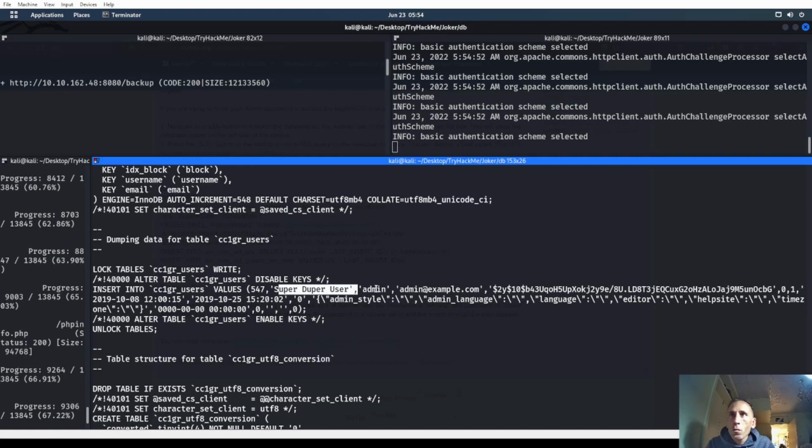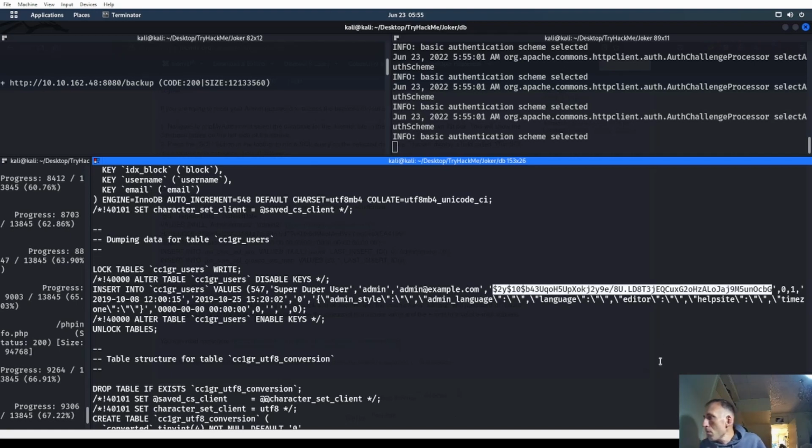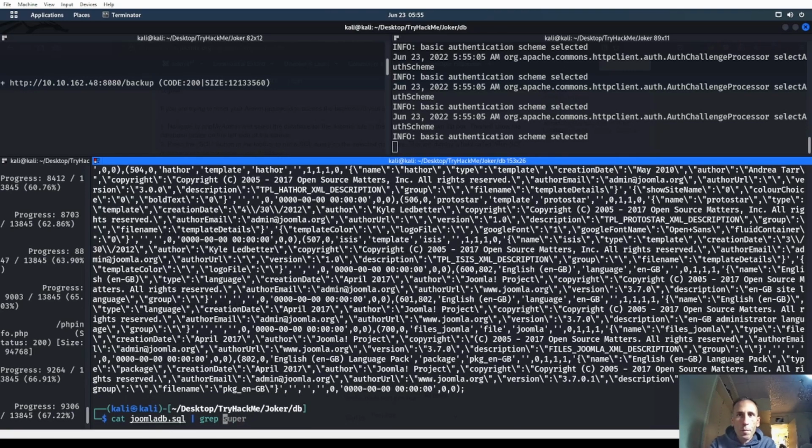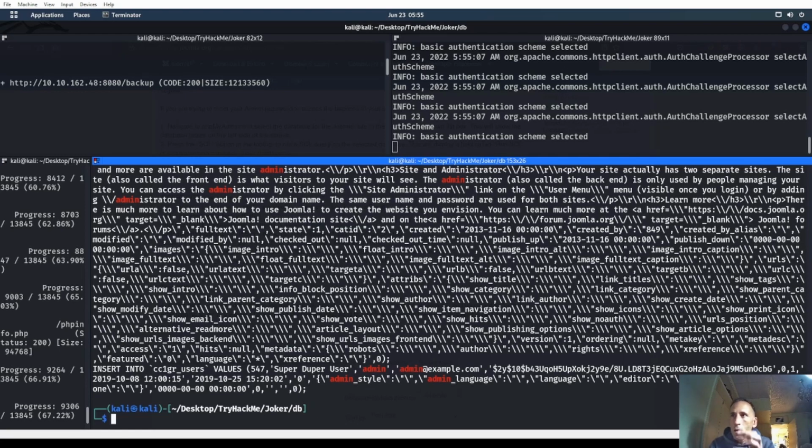Super duper user admin. Is that a password? Is this a hash for admin? Do we have something? Maybe I could have just grepped admin. Let's go! We don't have to read that much. Cool. Let's see if we can just grep admin. Yeah, we could have. Maybe I should have used my brain next time, huh?